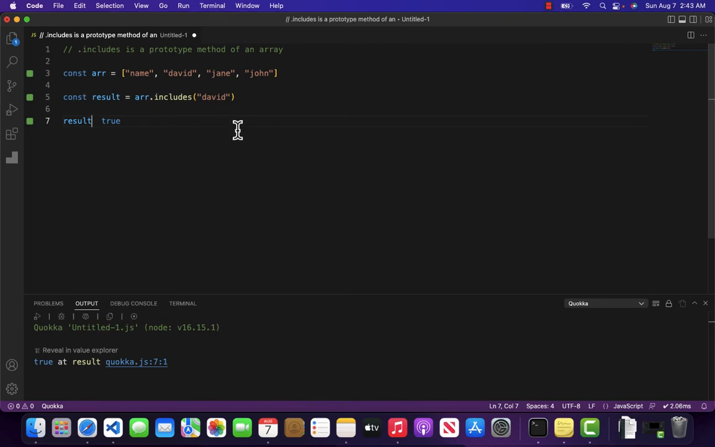But in case we pass any value that our array does not have, then it will return false. So basically .includes is a very useful method when you want to implement any search on a primitive array, right?